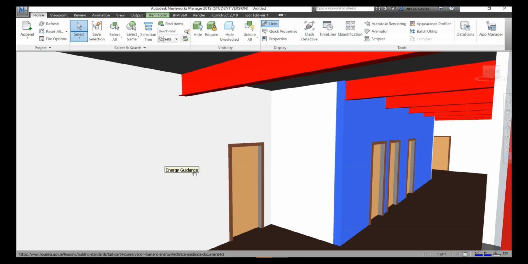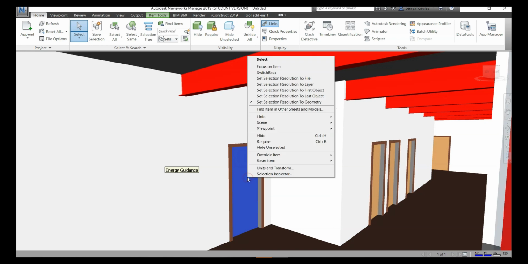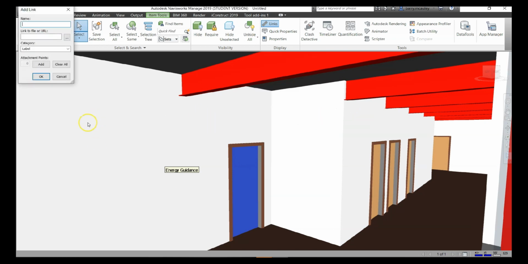the particular specification. If I would like to add a link, let's say to do with the door, I could click on the door, right click, links, add a link, and this will give me an option to add information either externally or saved on our hard drive on the computer or within the cloud environment.